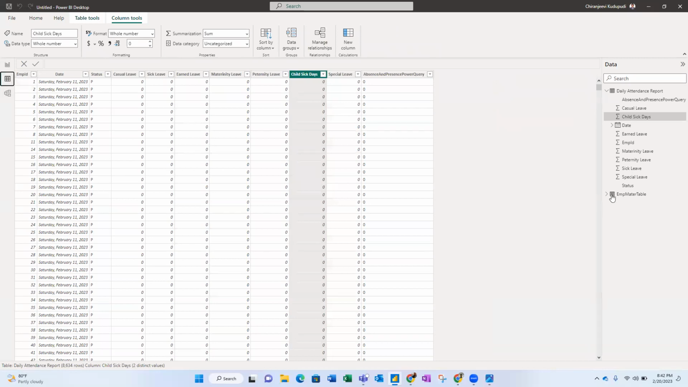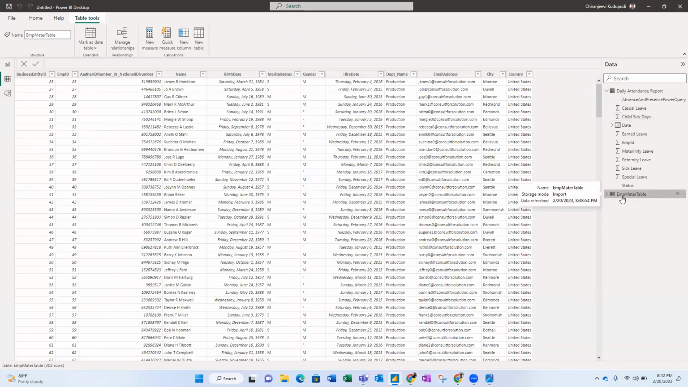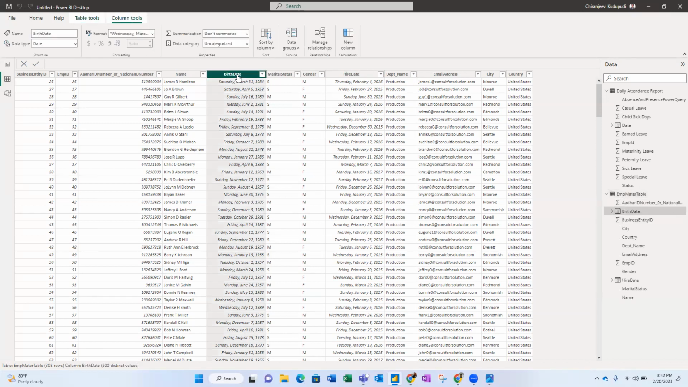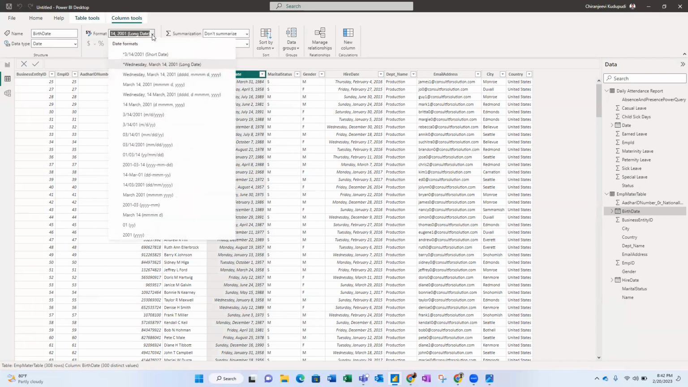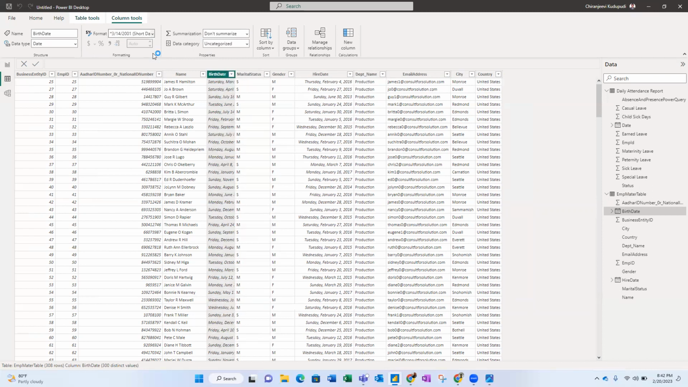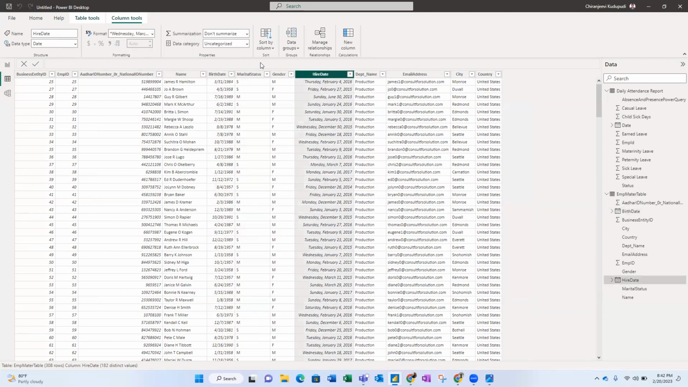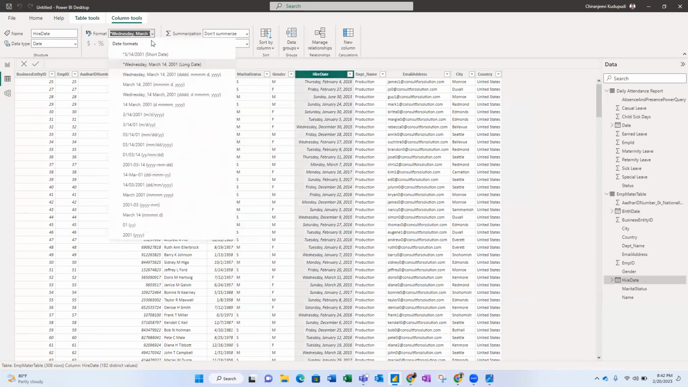Correct. In the employee master table, we don't have to do anything. But here we have full dates, and I don't want full date. I want short date here. So select birth date and it will open column tools. Change here to short date, and hire date also as short date.